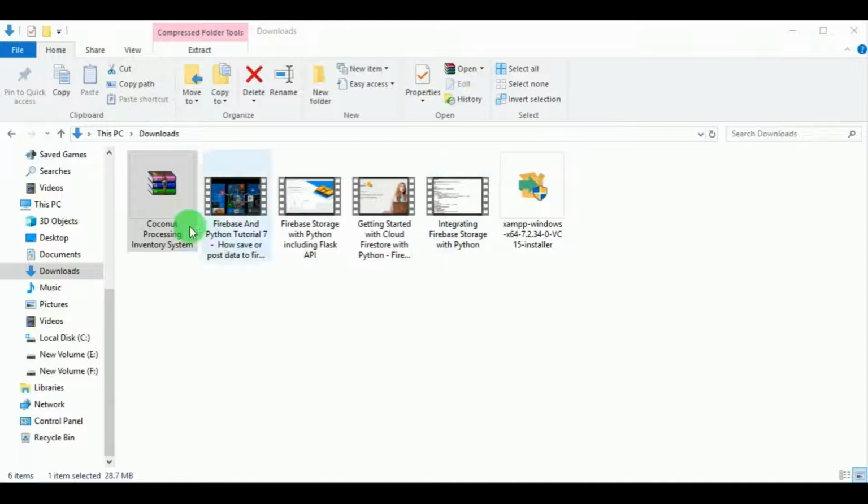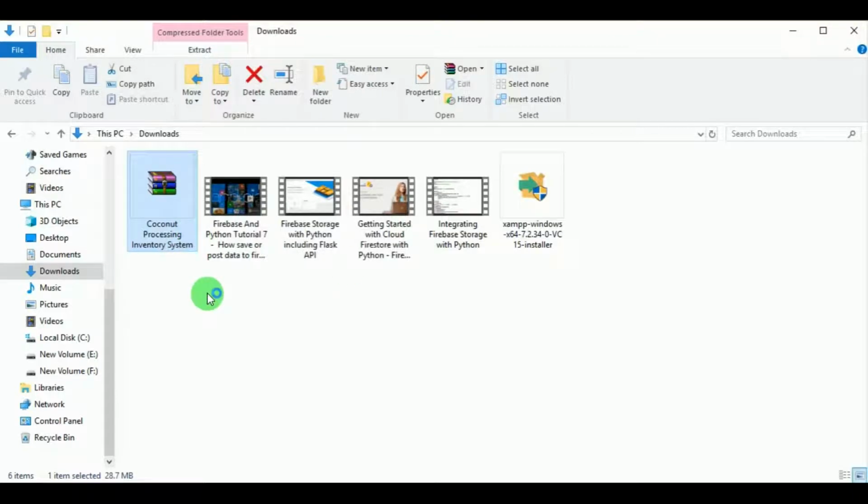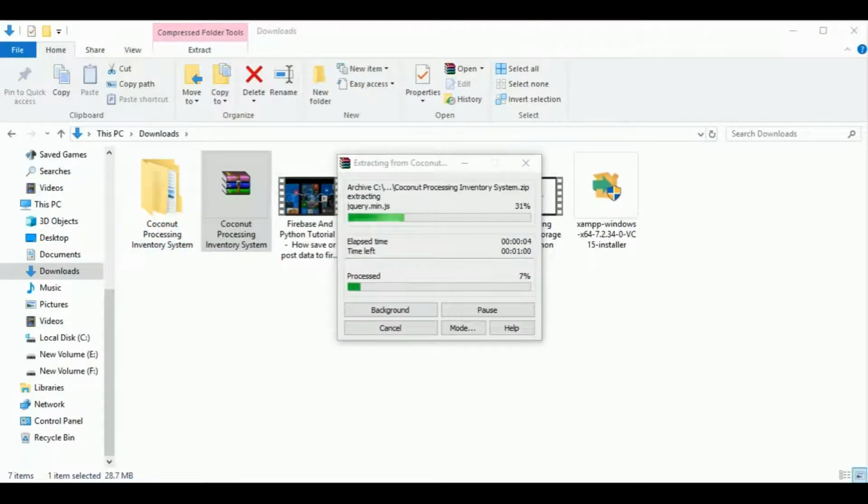Hello everyone. Today let us know about the project Coconut Processing Inventory System. You can see the downloaded file here. Let's extract that here. You can see the file is being extracted.